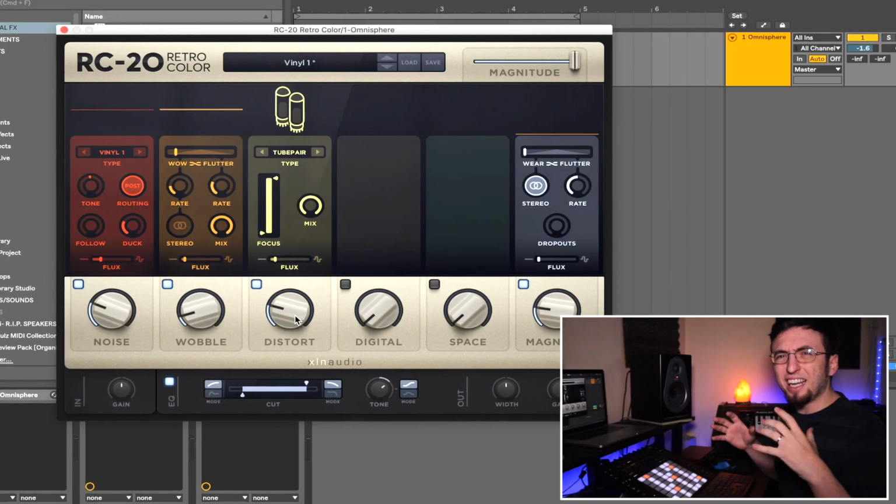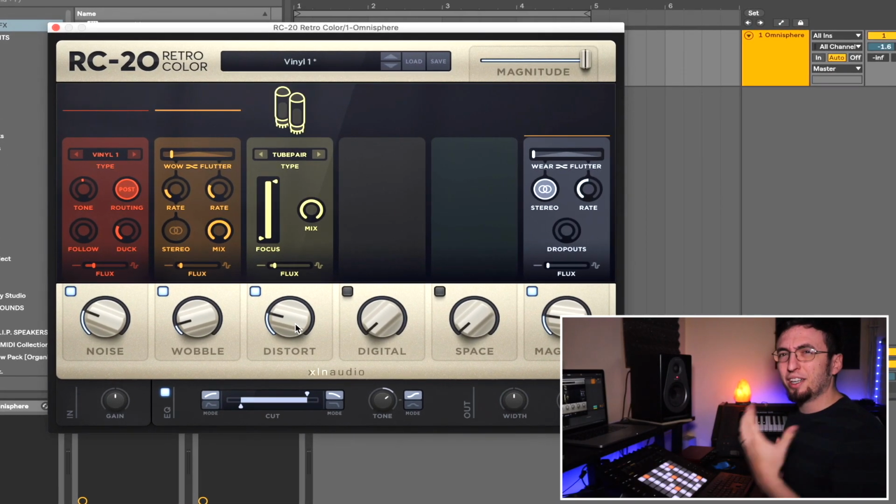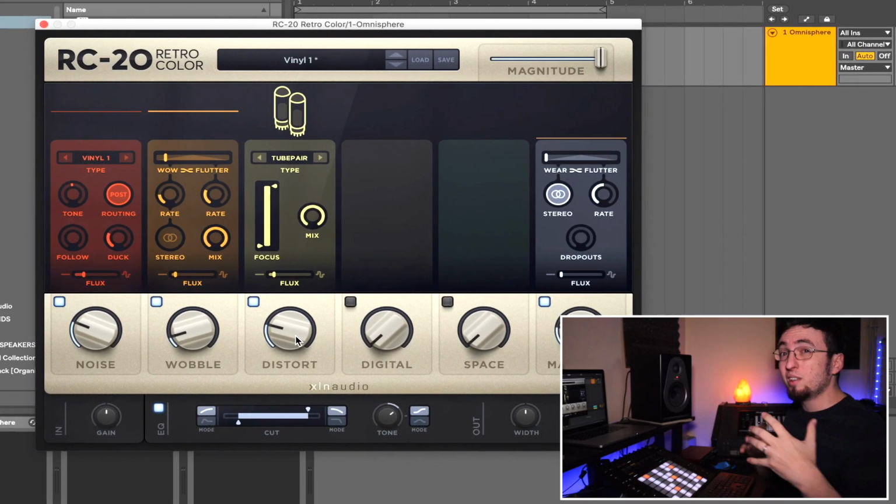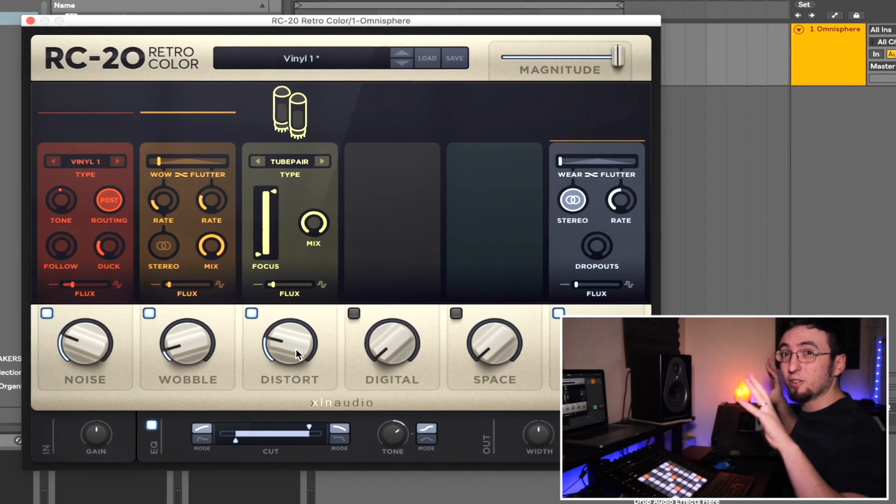Alright, it's time to add another one of my favorite plugins. This one is RC20 by XLN Audio. This one is kind of like a retro, vintage, sort of like vinyl emulator. It adds noise and wobble, and it just makes the space wider.